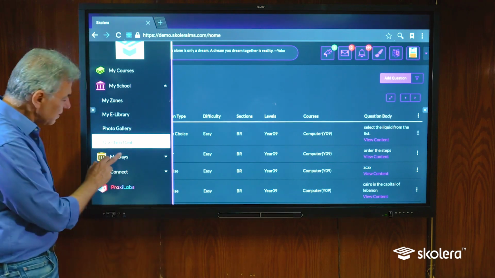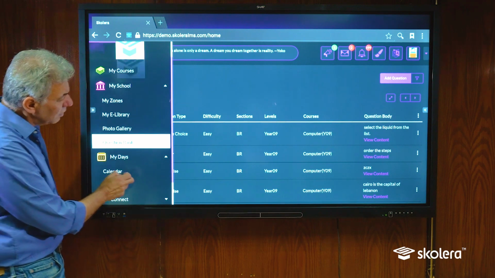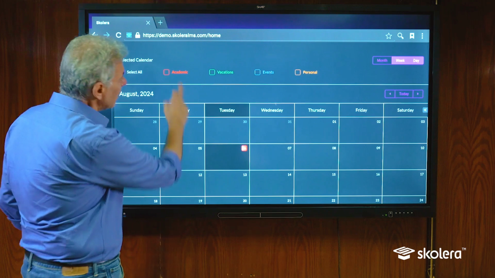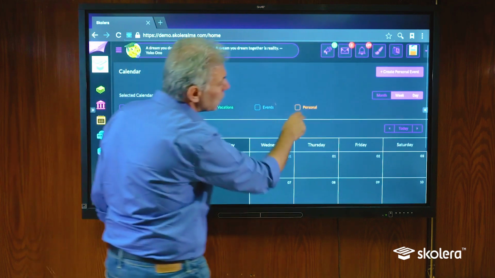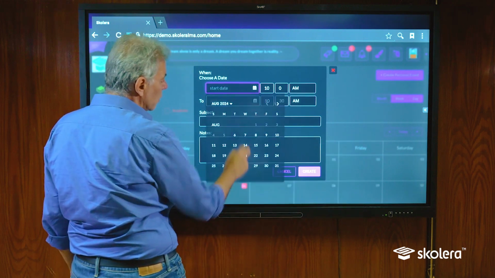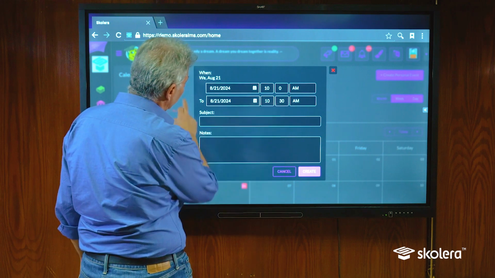Next we go to My Day, and under My Day these are things related to time, including My Calendar, from which you can view the school calendar right up there, the different events, academic, vacations and normal events, plus personal events. You can also create your own personal events by clicking on Create Event, selecting the start date and time and the end date and time for the event.